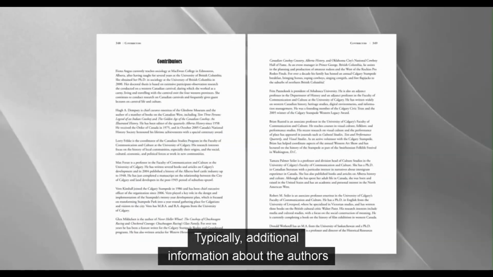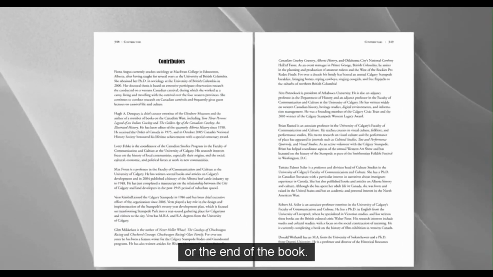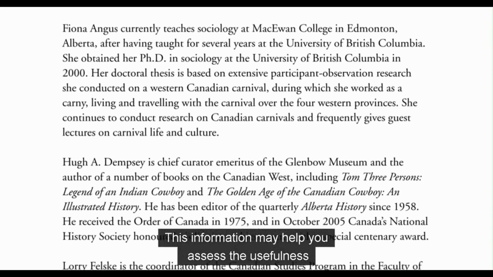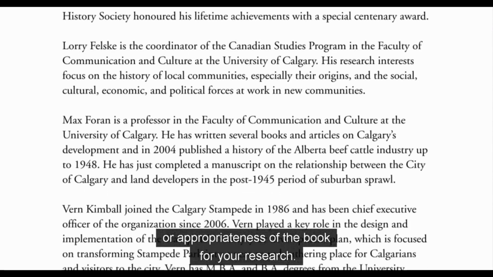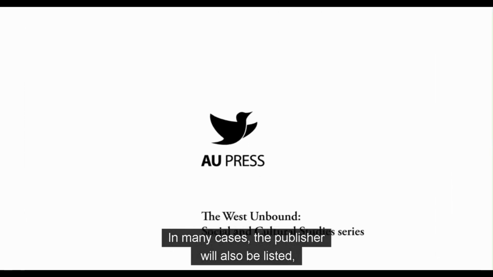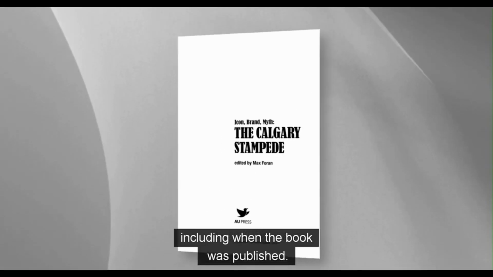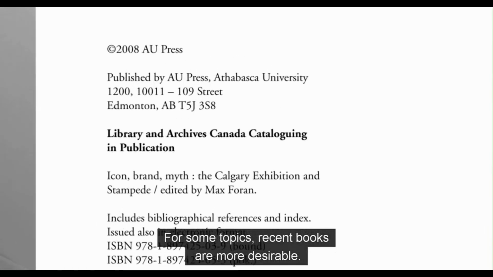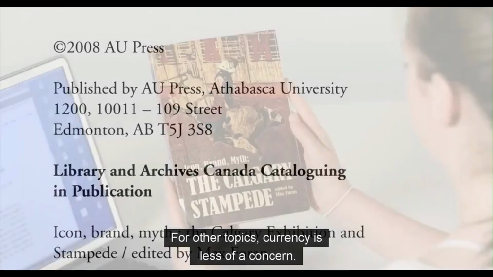Typically, additional information about the authors will be provided somewhere near the beginning or the end of the book. In this case, in a contributors section, this information may help you assess the usefulness or appropriateness of the book for your research. In many cases, the publisher will also be listed, as well as publication information, including when the book was published. For some topics, recent books are more desirable.